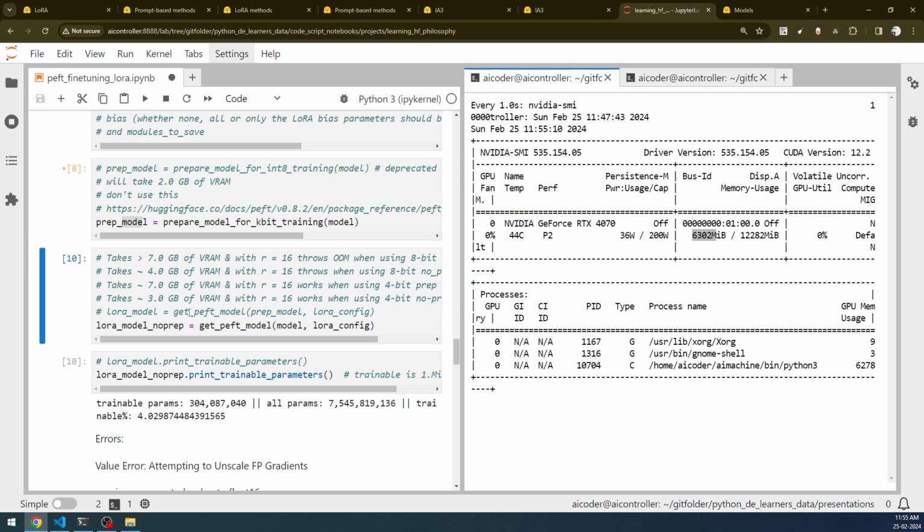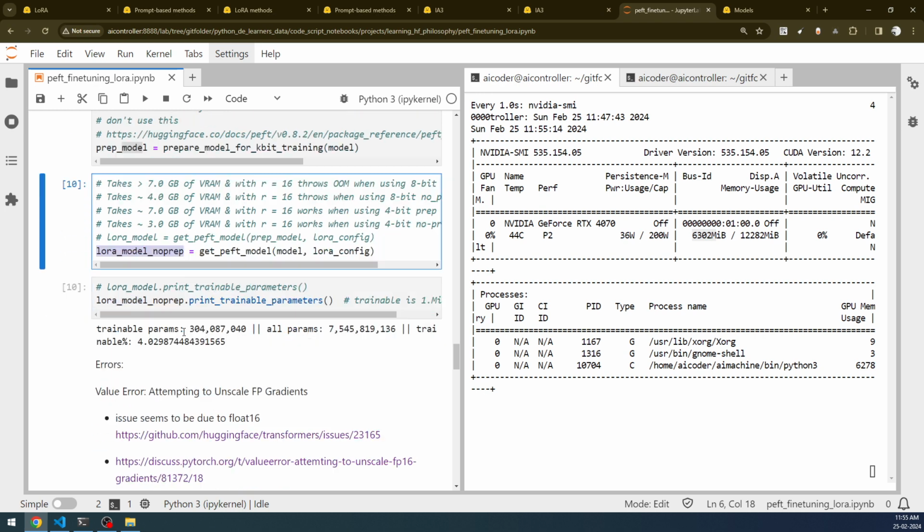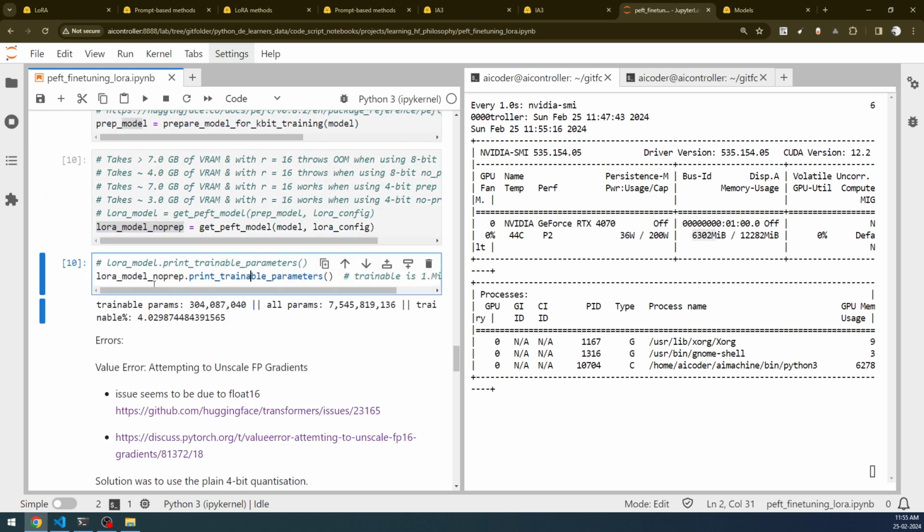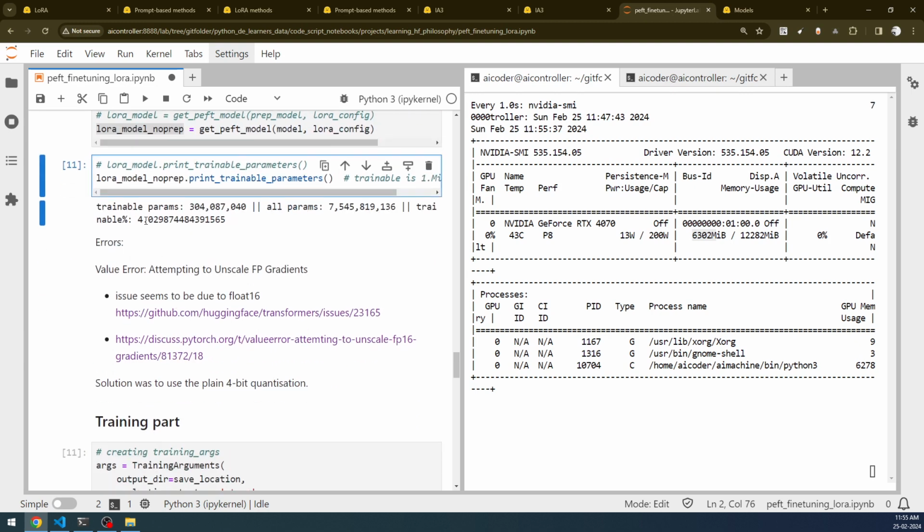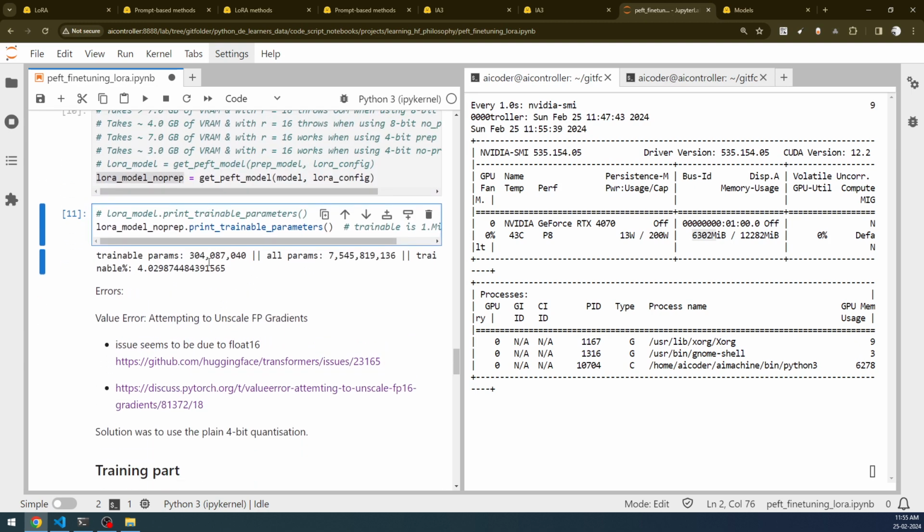Now I have a PEFT adapter. So this is actually an adapter that got created. And now if you come to the LoRA model no prep, you'll see that around 3.04 million parameters are going to be trained out of 7 billion. That is around 4%. So that is the power of LoRA. So this is a low-rank attempt.